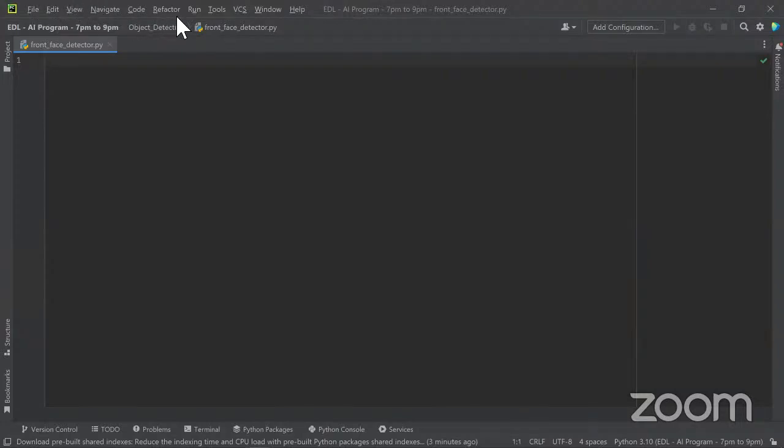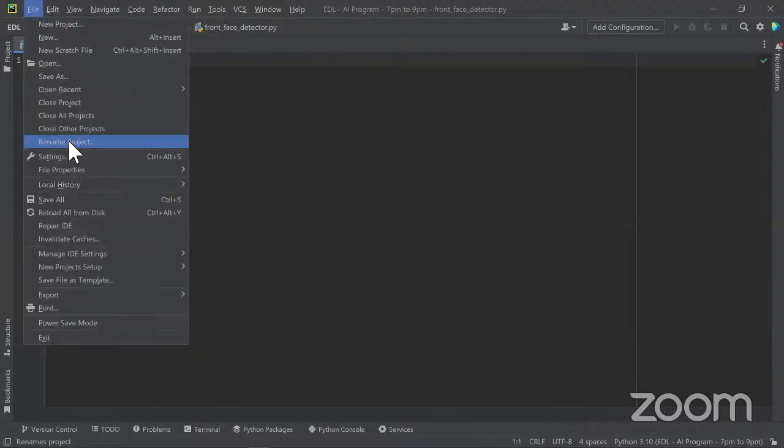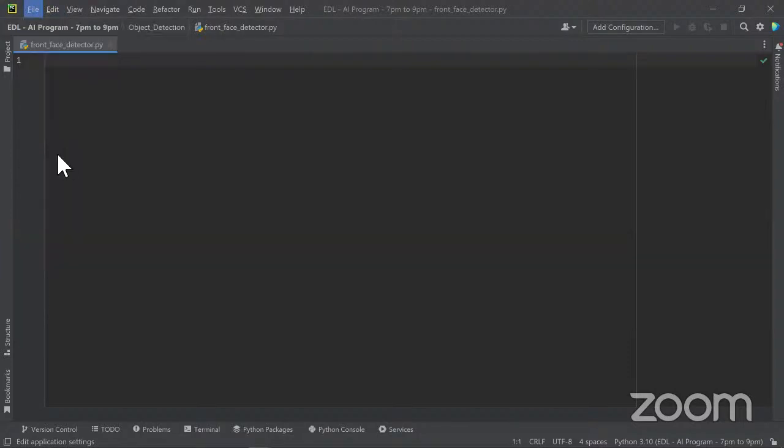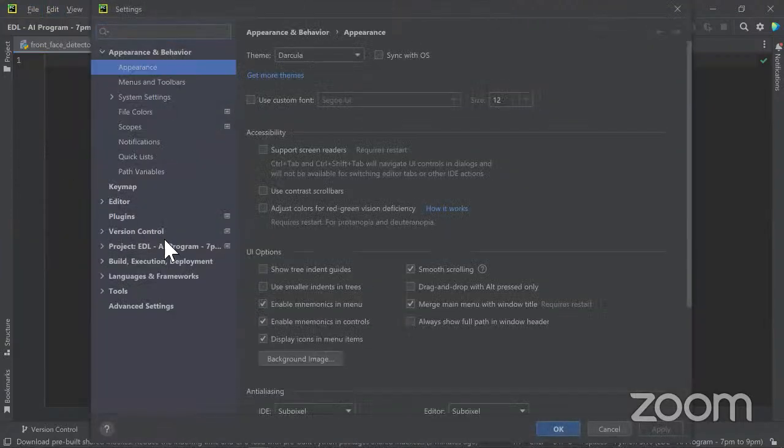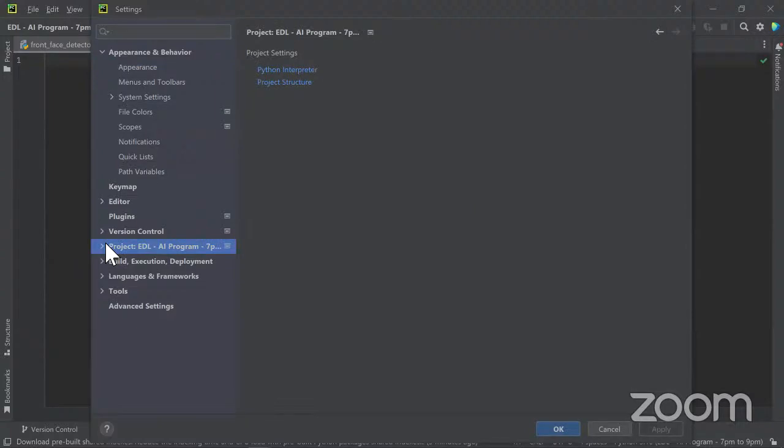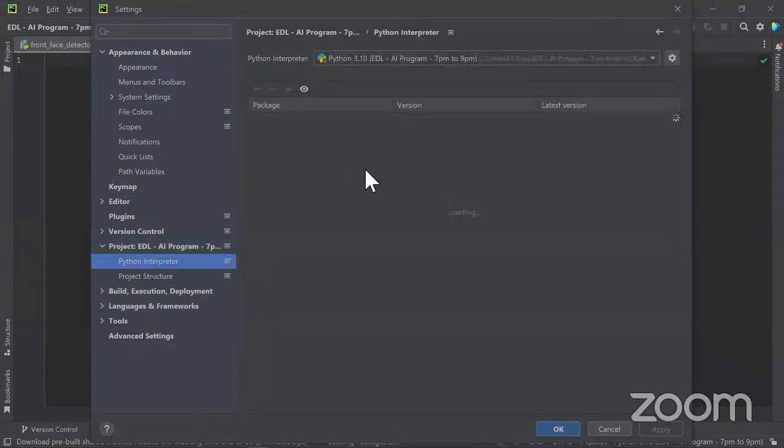Let me get into File, and then the settings. There are a lot of ways you can do this. But here, if you get into the settings, you have the project EDL. If you click on this, you'll have Python interpreter and structure here. So just click on Python interpreter. All the packages, pip and wheel, got installed. Now here I wanted to install another package called OpenCV.